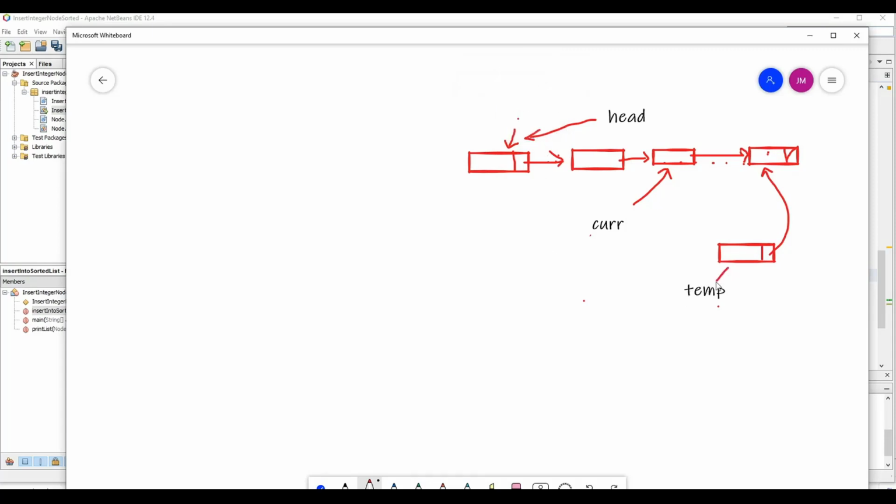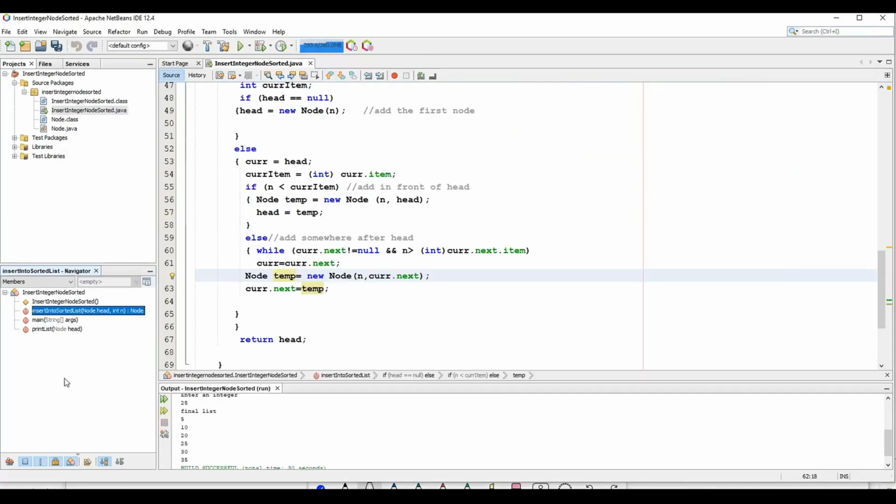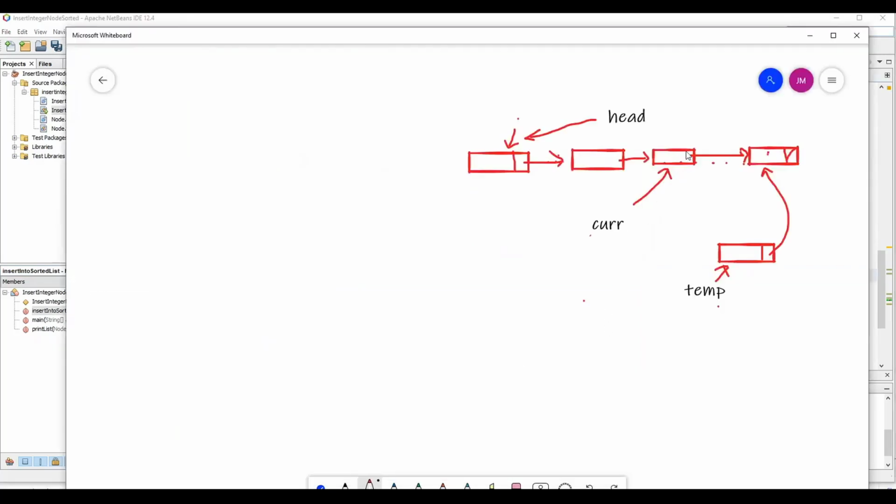So temp is this fellow, my new node, and temp's next is going to point to current's next. I did that in the constructor. And now current.next is temp. So current.next no longer points here, it's going to point here, and I can get rid of that. And you can see that this new node was put in between current and current.next.